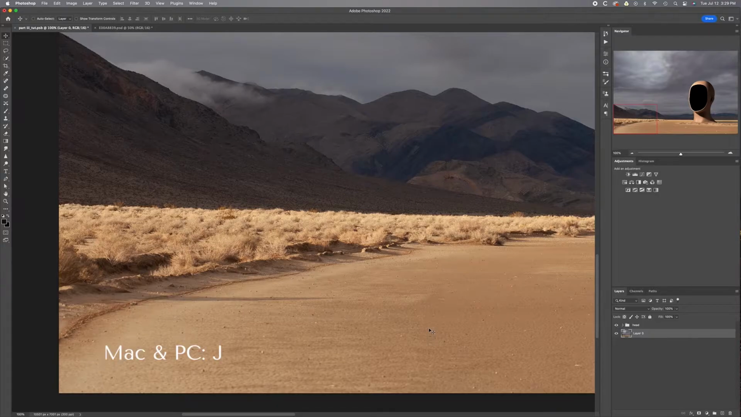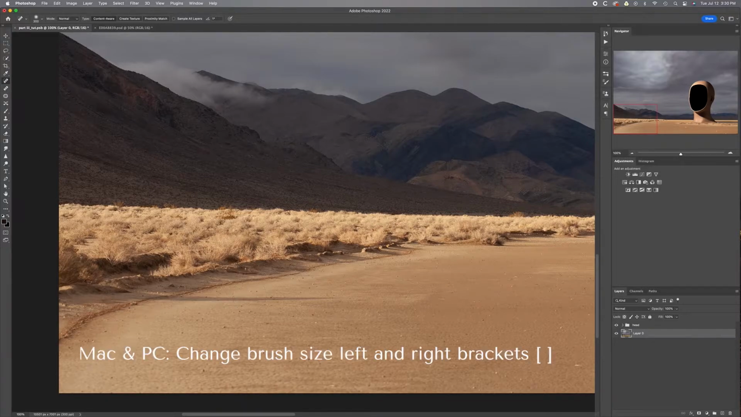So I'm going to hit J on my keyboard to get my spot healing brush, and this is the spot healing brush here. If you hit J, you're going to get your healing brush, and there's a bunch of tools within the healing brush family, I guess you could call it, but we want the spot healing brush. It's the one that looks like it has this little dotted half circle next to it. I'm just going to use that to remove this shadow.